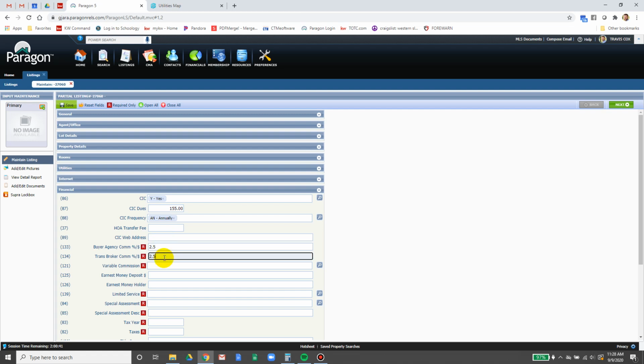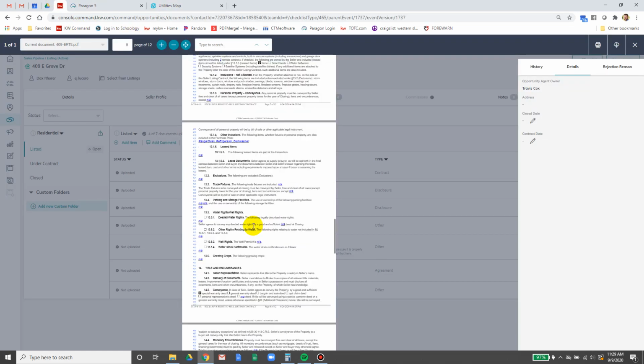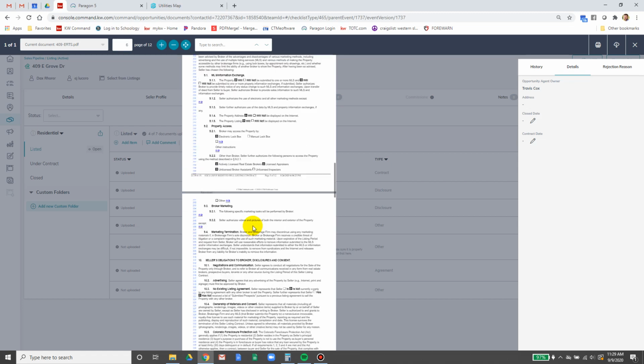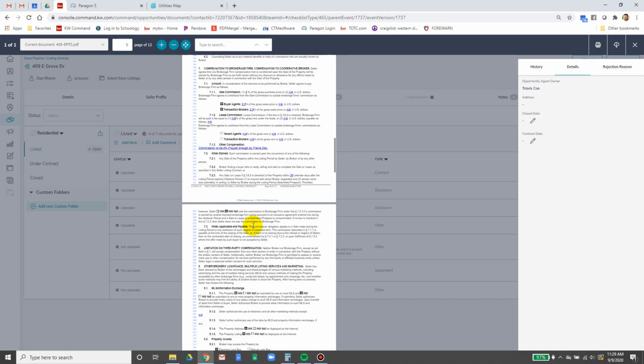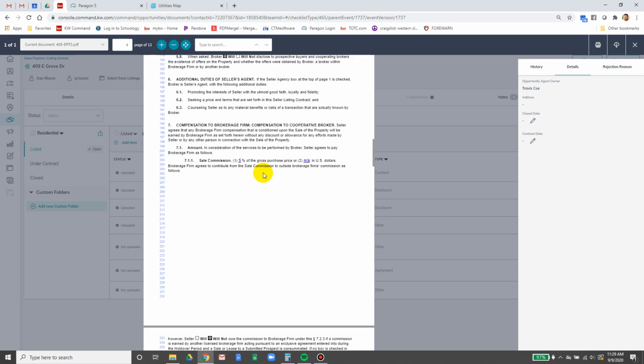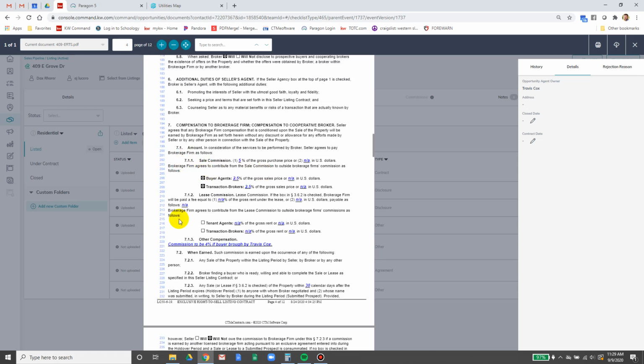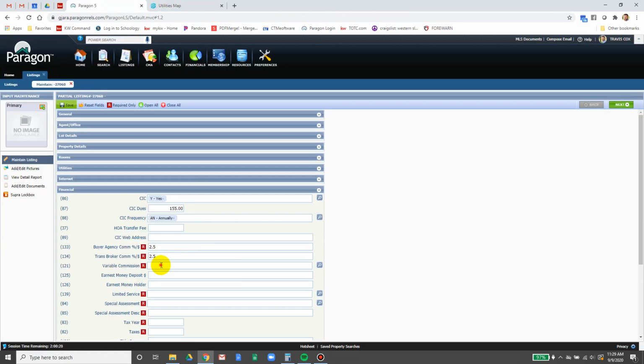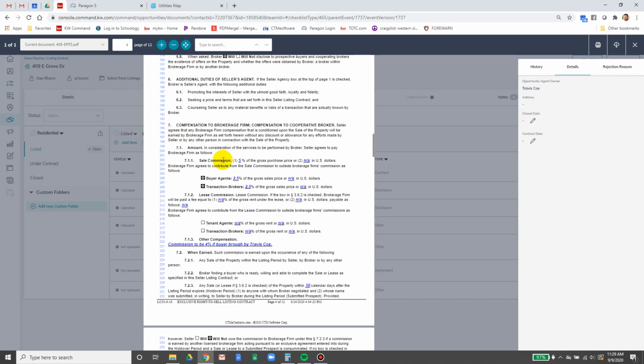Transaction broker, 2.5. Buyer agency, 2.5. You'll find this information right here in section 7.1. Buyer agents get 2.5. Transaction brokers get 2.5. That's the money we'll pay them if they bring a buyer.